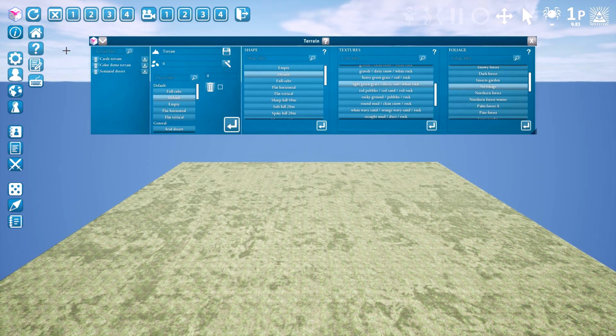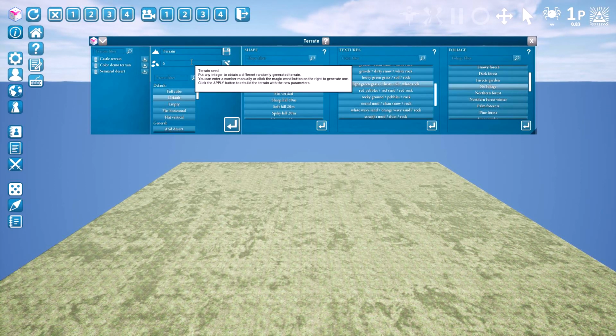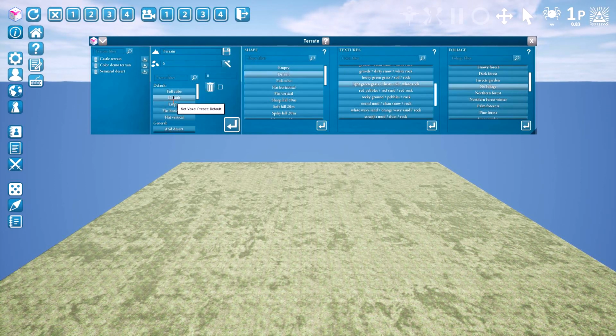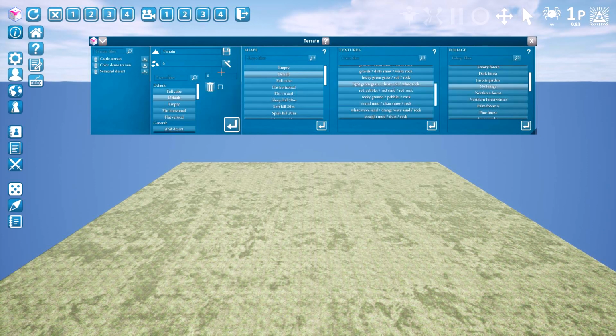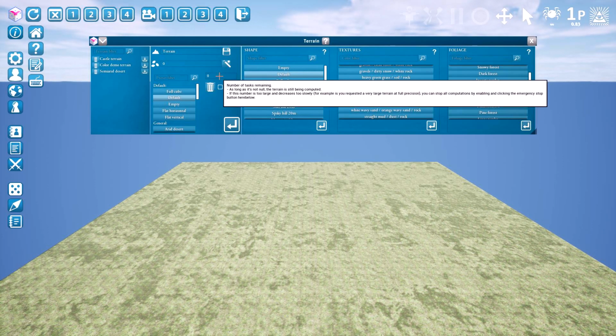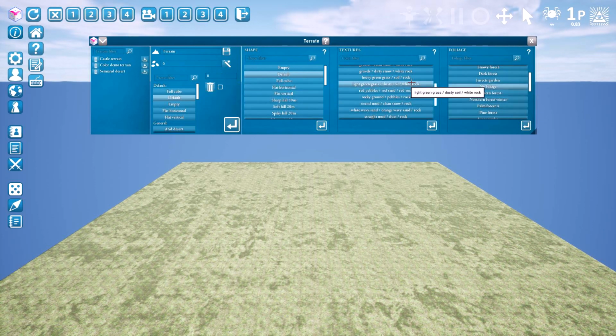and easily. We can recognize here the list of the terrains saved by the user, the very basic properties of the terrain, namely its name and seed, the list of one-click presets, which contains fully ready-to-use terrains which can be good starting points for your own experimentation, the apply and emergency stop buttons, the number of remaining tasks, and finally, three panels to choose the three main properties of a terrain in YAG: the shape, the textures, and the foliage.